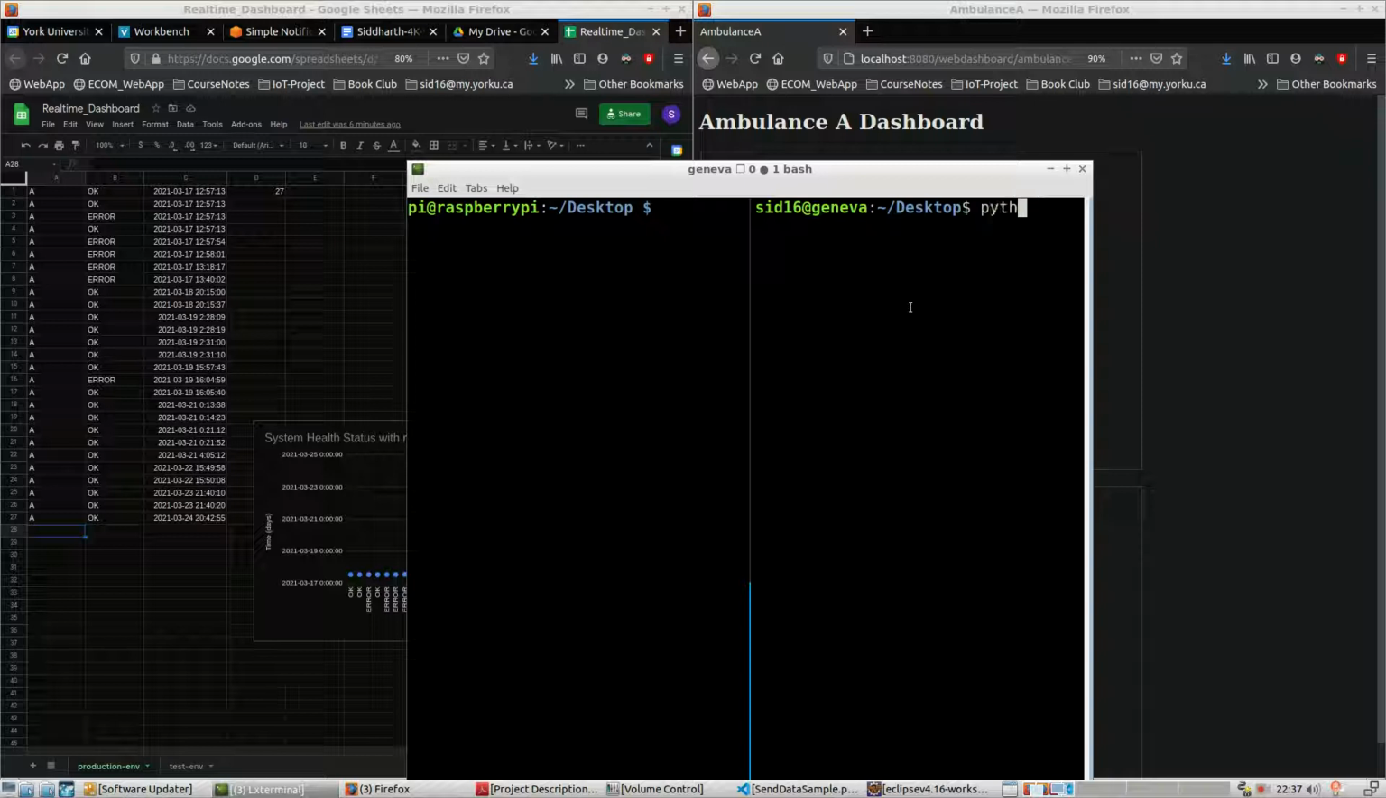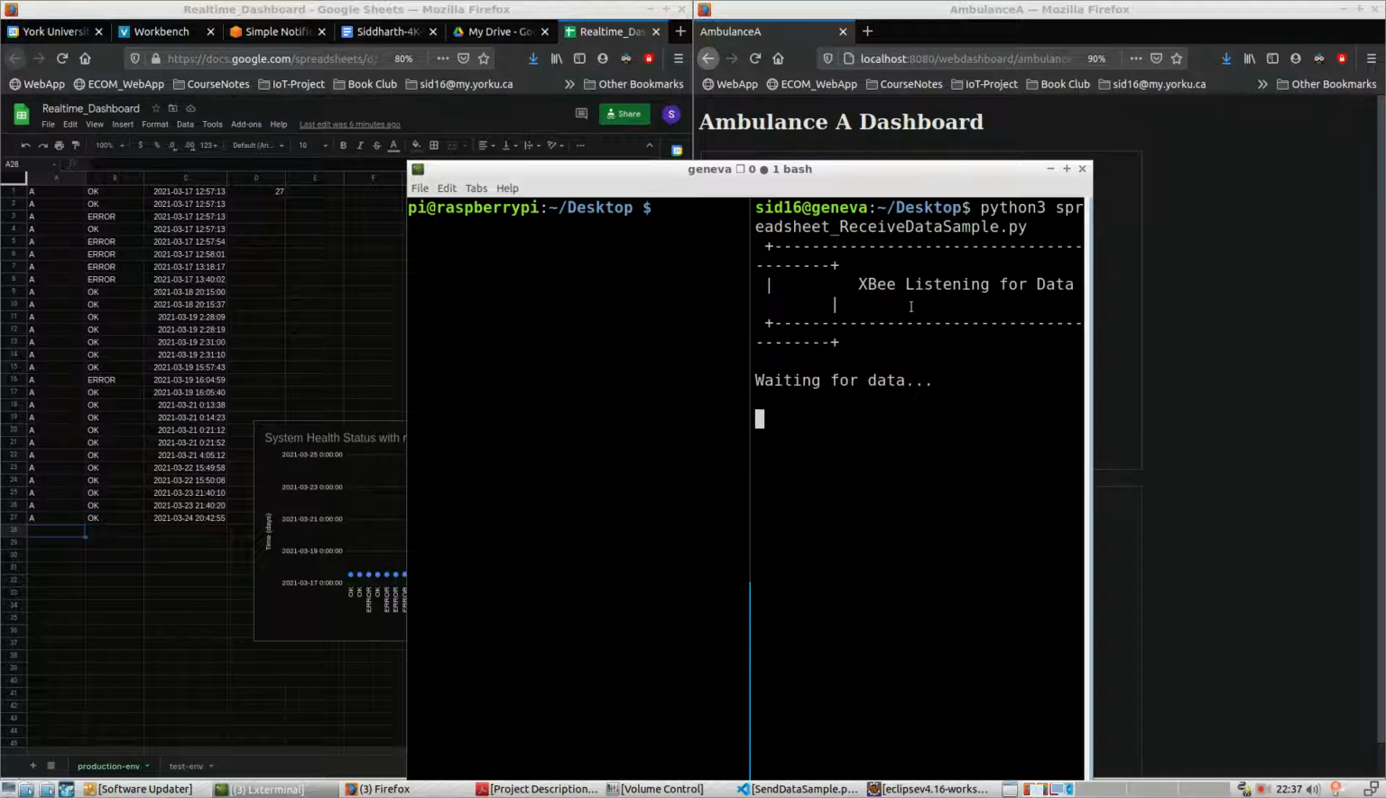I'm going to start by listening on my base station. And now that my base station is listening, I'm going to send the data from the XB, which is connected to the microcontroller, whose health data I care about, and as such, it's going to transmit its health data.